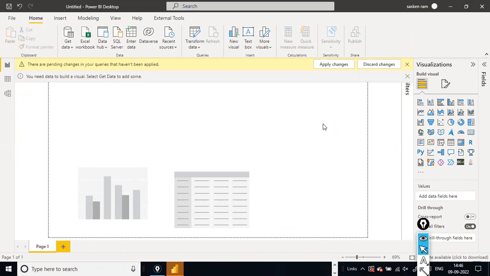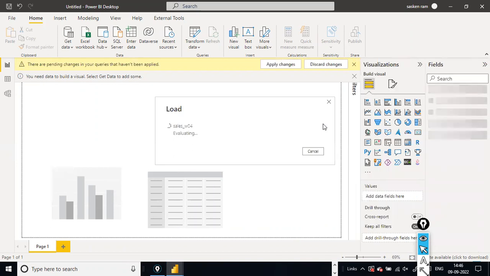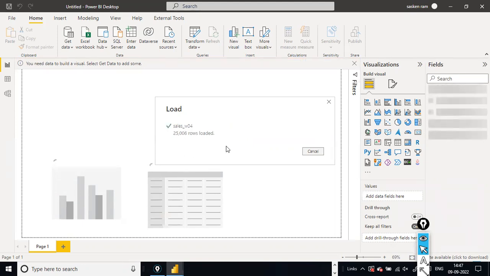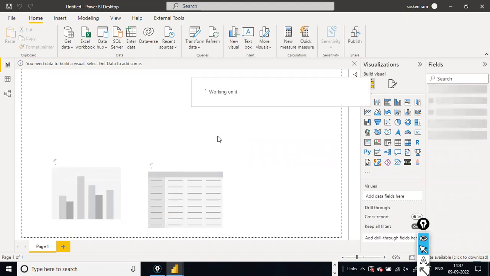Now let us wait for some time. It will take some time to load the sales_w04.csv file data into my Power BI Desktop. Look here, it is creating a connection in the model. 25,000 records got loaded. Now the question is, where can I go and check where this file got loaded?